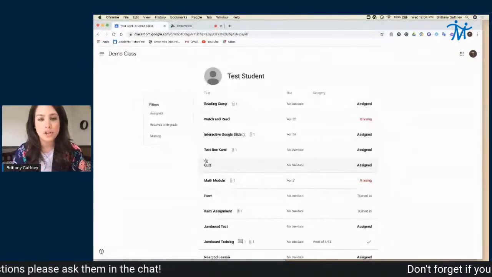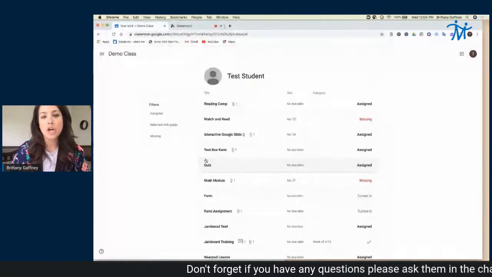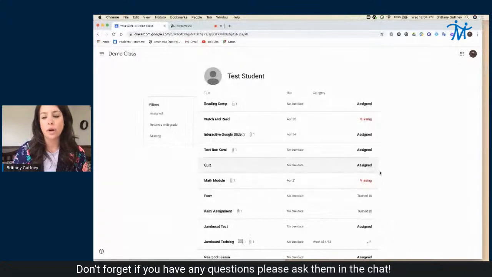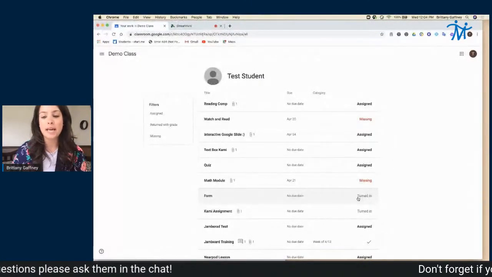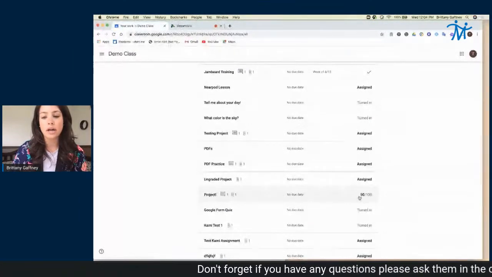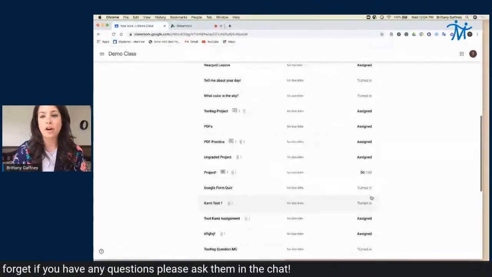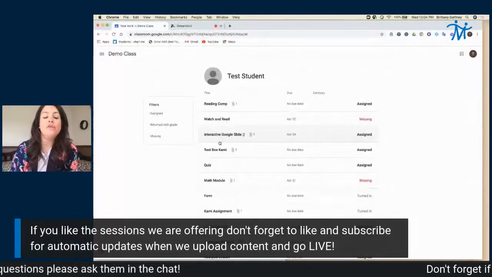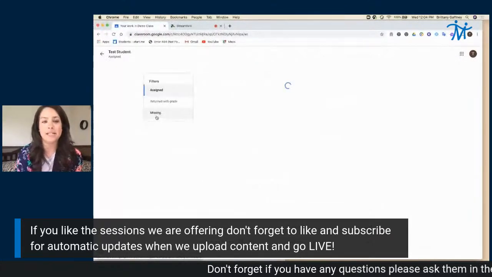I love this screen for a few different reasons. The first is that the students see all of their work that has been assigned, missing, turned in. There's even some graded work here. So they can see that all right here. And they can also filter. On the side, they can just choose what is assigned to them.